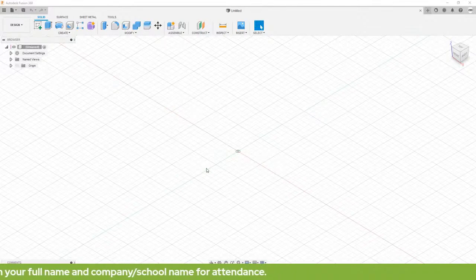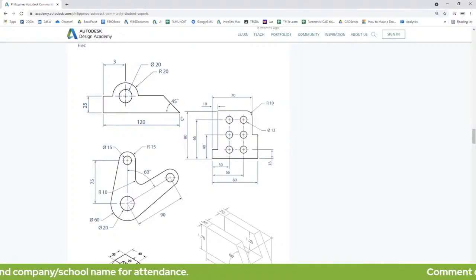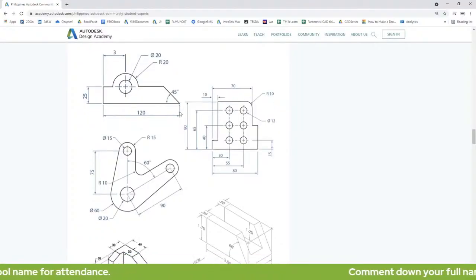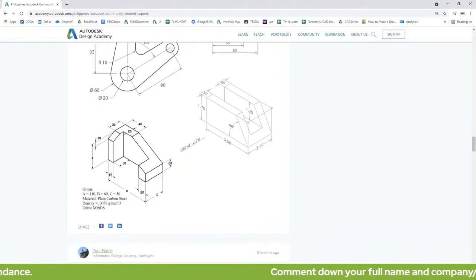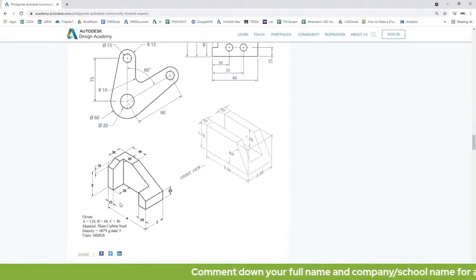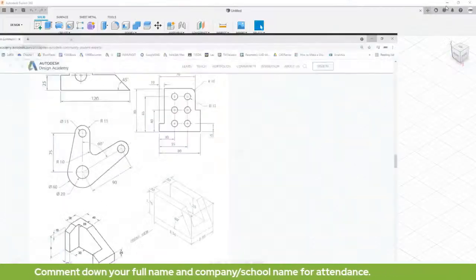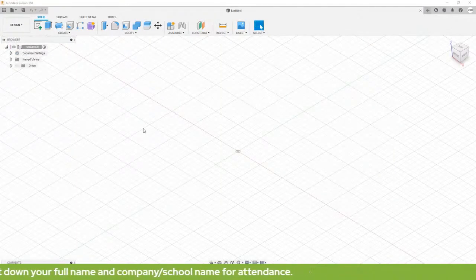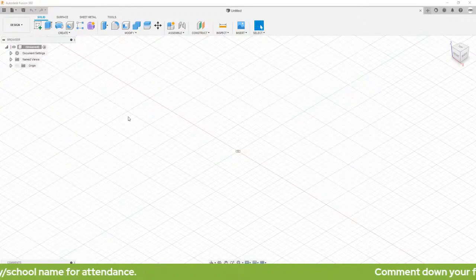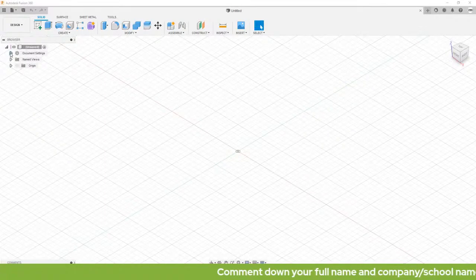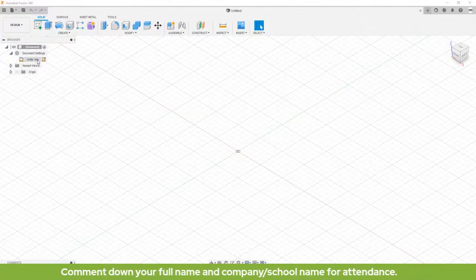Now I'm going to show you the drawing. This is our first challenge, and when we scroll down, it's in millimeters, but the fourth challenge is in inches. Let's proceed creating challenge number 1. Let's make sure that our model is in millimeters. Heading up, going to document settings, twirl this down, and notice it is in millimeters.